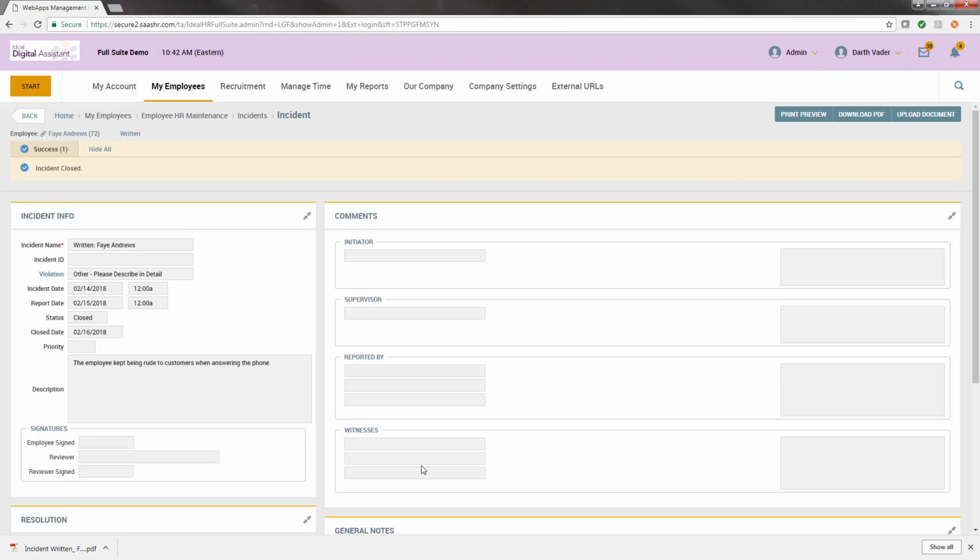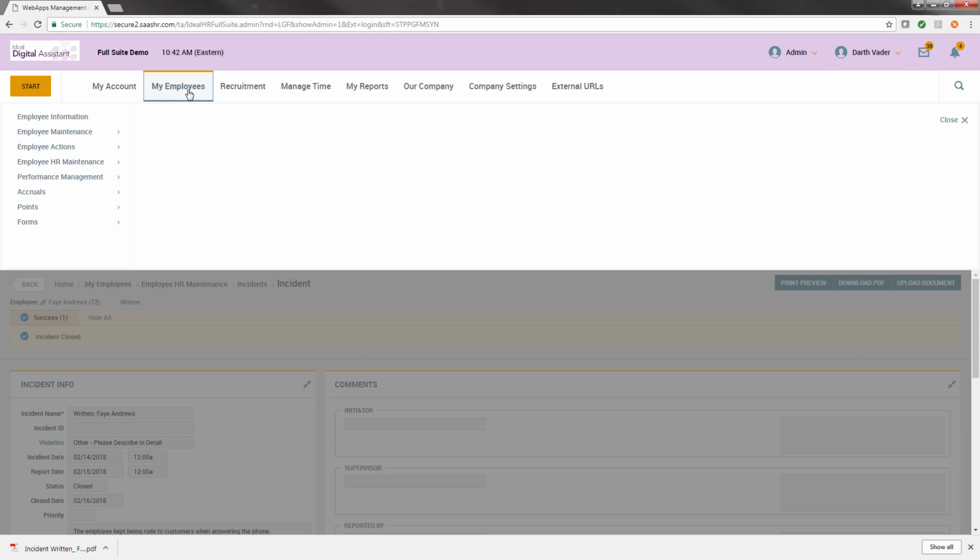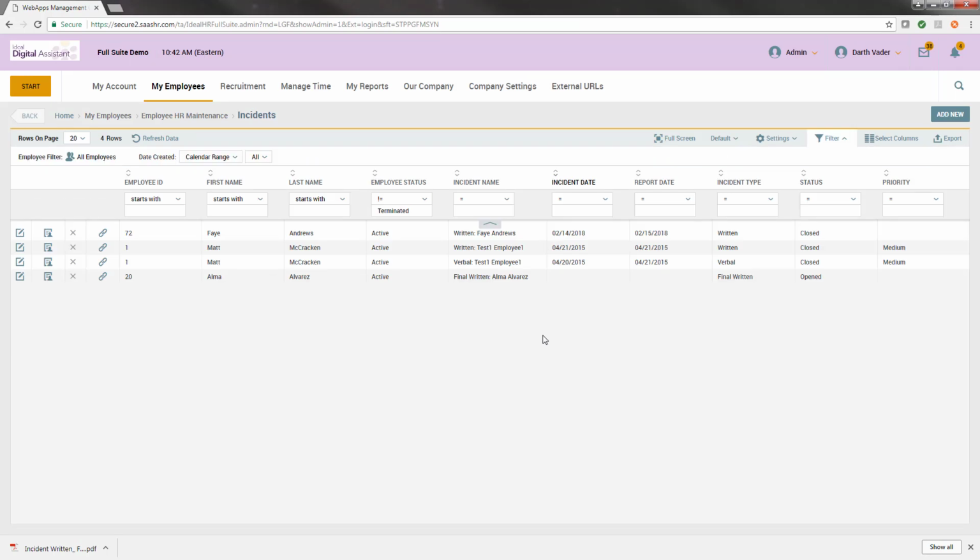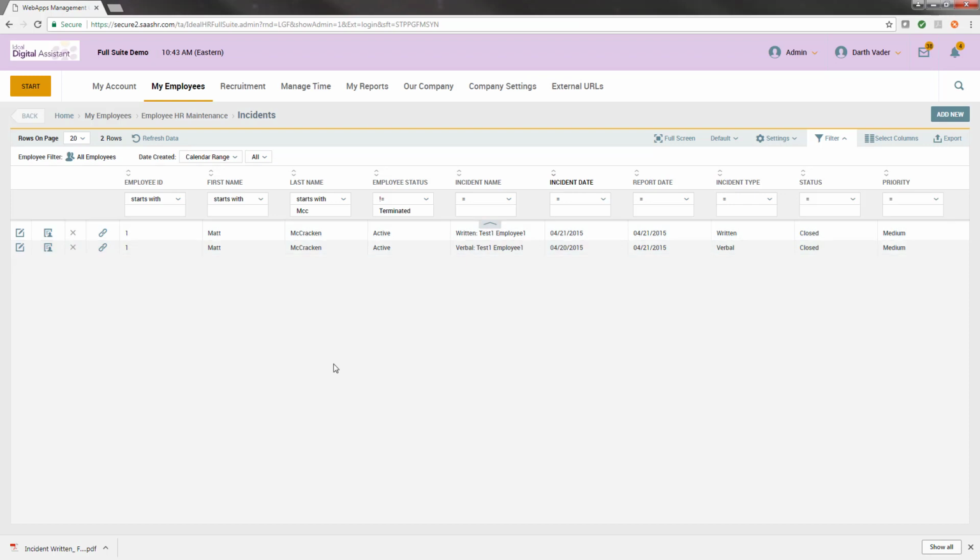One thing to note is that as you're adding incidents to the system, the report that you go to to add one, so that My Employees, Employee HR Maintenance, and Incidents, is actually acting as the report for you to view all of the incidents for the employees that you've added in. You can use your columns here to filter by last name, so you can see all the incidents that have been created for a specific employee.